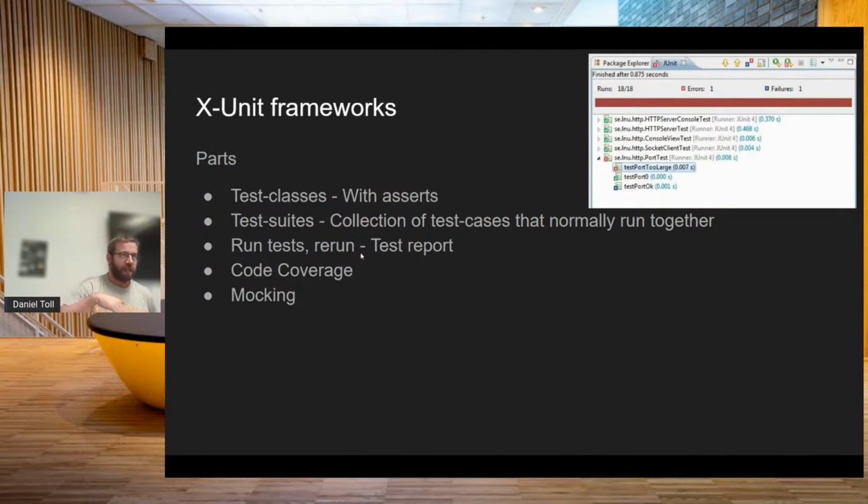Sometimes it showed on GitLab. Sometimes it showed some other way, right? So the test report could be many different things. If you look at JUnit, there are many different ways of generating these reports. We could get HTML files, perhaps, and stuff like that.